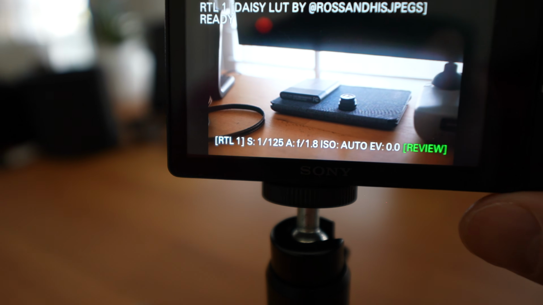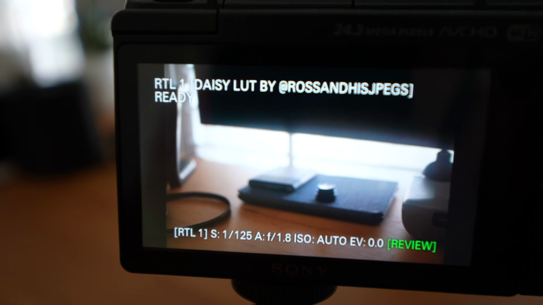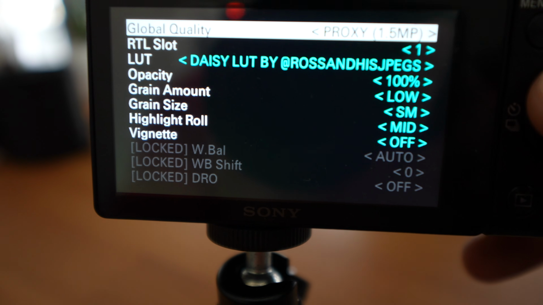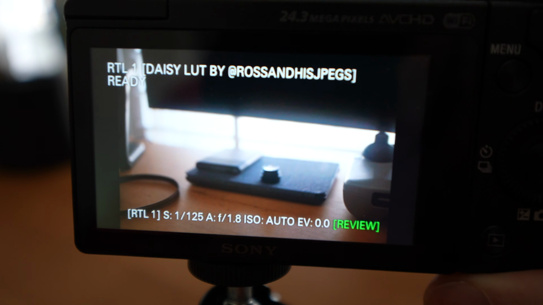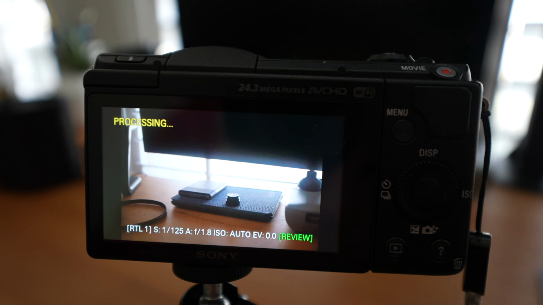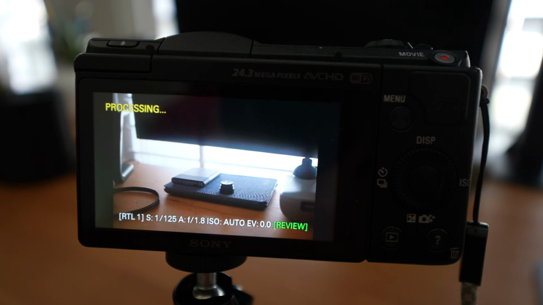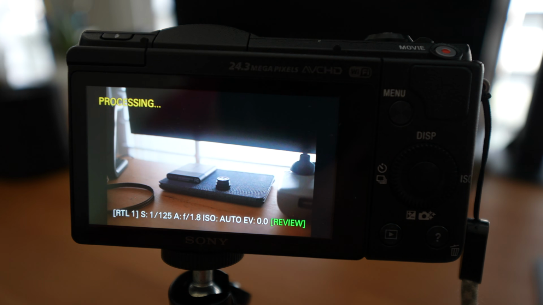So yeah, let's just take a picture real quick. You'll see what it looks like. What do I have it set to? Proxy. And I got some green on there. Okay. Out of focus. So again, it's not the fastest thing in the world. I'm working on optimizing it.